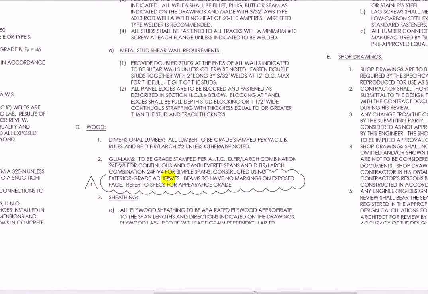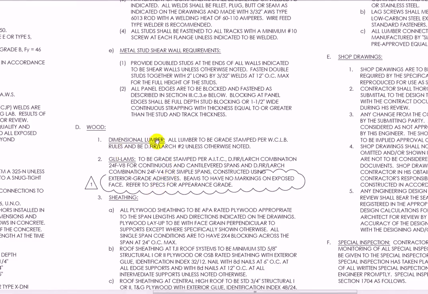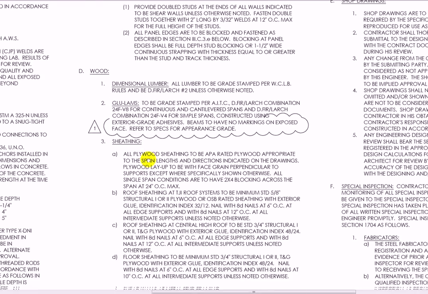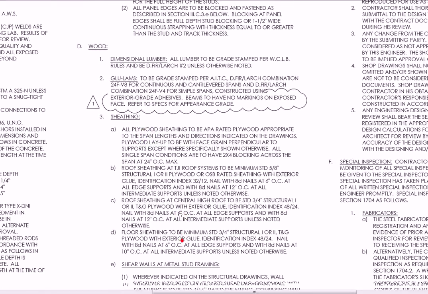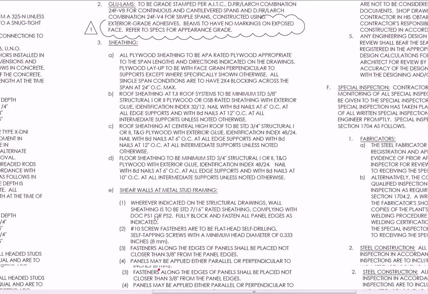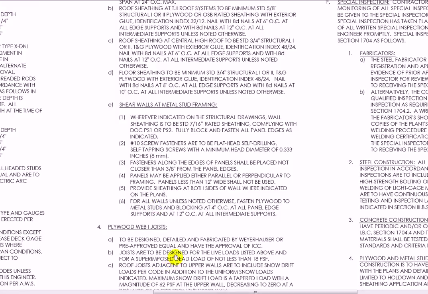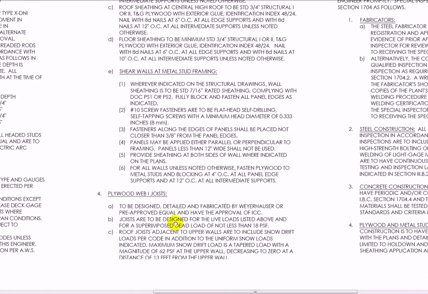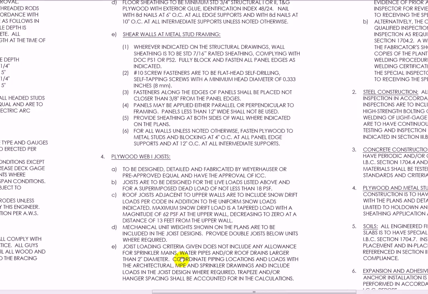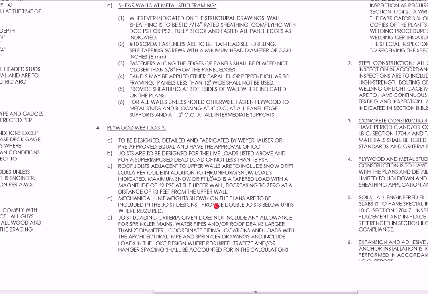Now I see the building has wood, so dimensional lumber, that's just 2x4s, 2x8s, etc. It has glue laminated beams, sheathing, which is basically plywood or OSB or something like that. Then we have shear walls on metal stud. We have plywood I-joists. Okay, so I see that those are like truss joists. So by going through the notes here, what I'm learning is the building is made up of a whole bunch of different materials. We've got wood, we've got metal studs, we've got concrete, and then we have structural steel.